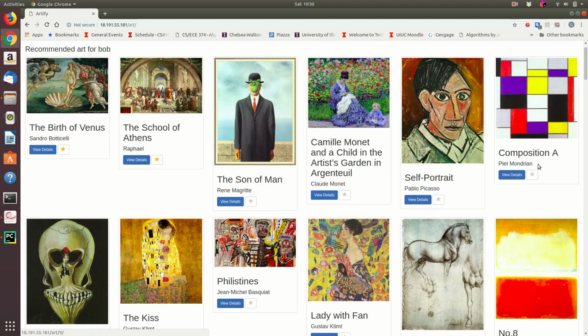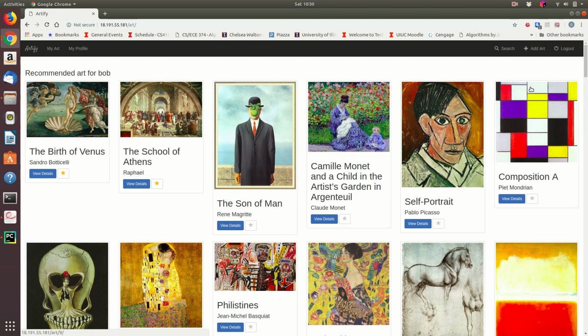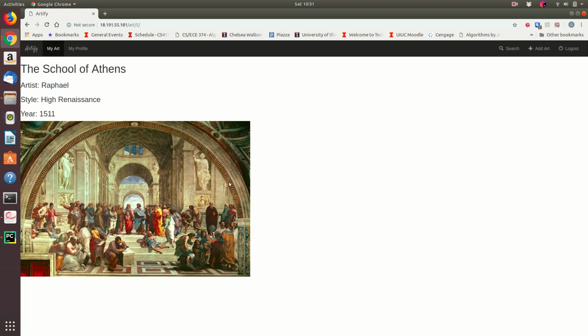In addition, you can click in on these works of art. So I'll click in here on the School of Athens. This is a classic painting by Raphael, and it'll tell you things like the style and the year as well.